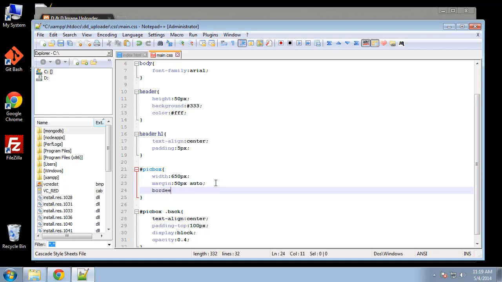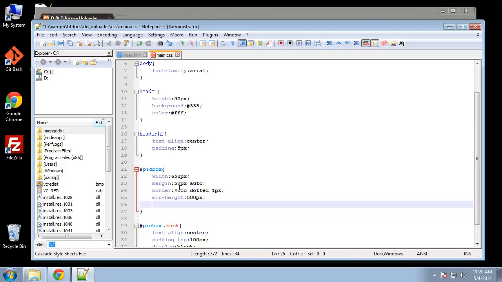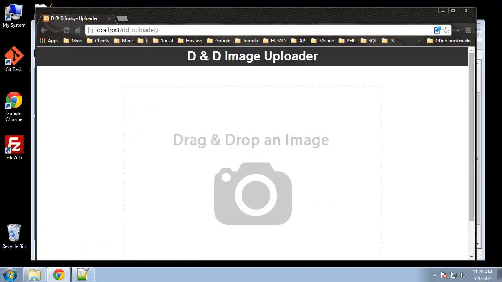So let's go back up here and say border. Let's do a light gray and dotted and 1 pixel. And I want to give it a minimum height of 500 pixels, just to give it kind of a set size. Then we want the overflow to be auto. And that should do it. Let's check that out. Okay, so there's our border, very light, clean looking.